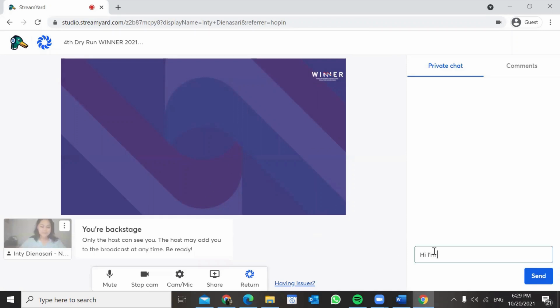Once you are in the Backstage, as you can see, it looks like you are alone, but there are other speakers and stage managers who will support you during the session. You can only see their faces when the stage manager adds them to the screen.